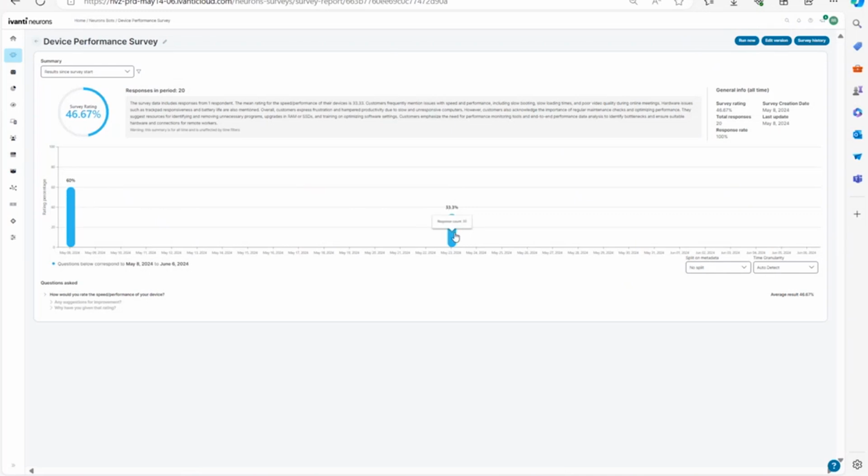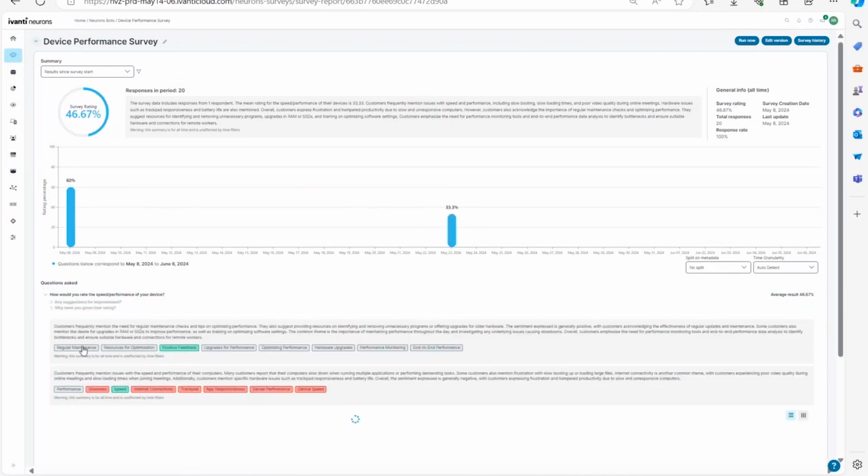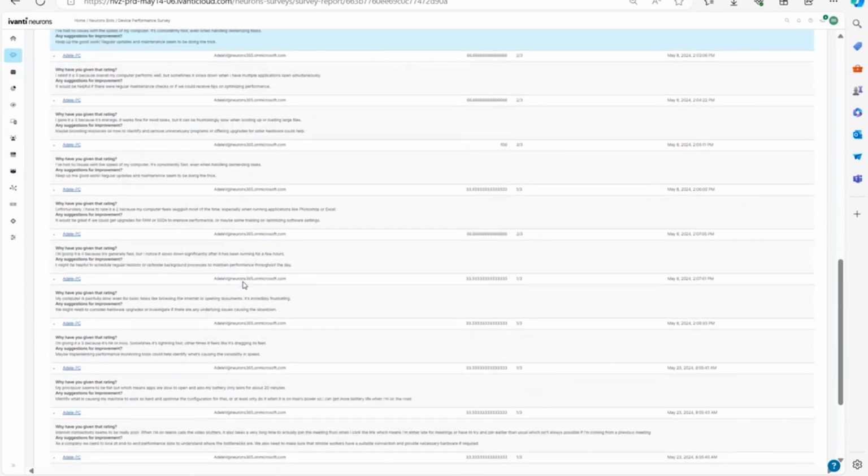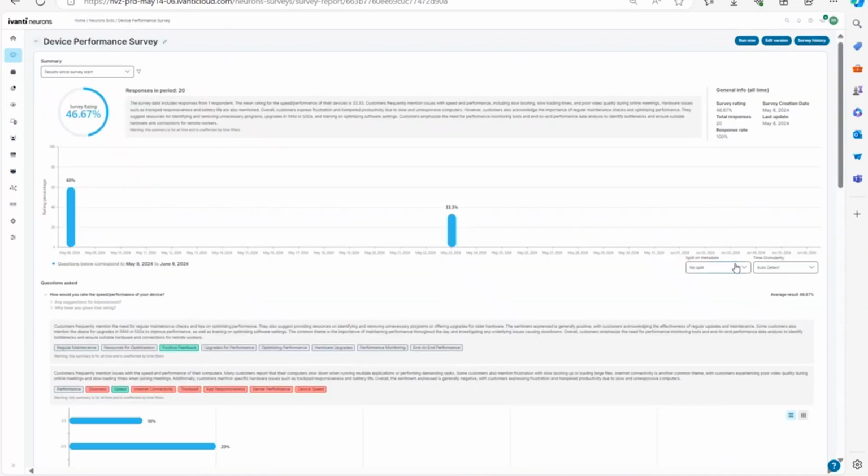I can expand out the questions underneath. I can see the individual question makeups in there and I can see the free-form text responses. What I can also do is choose my granularity.